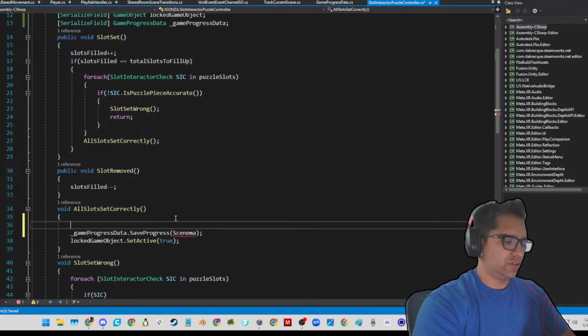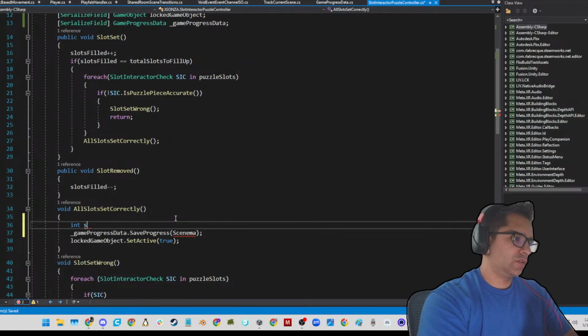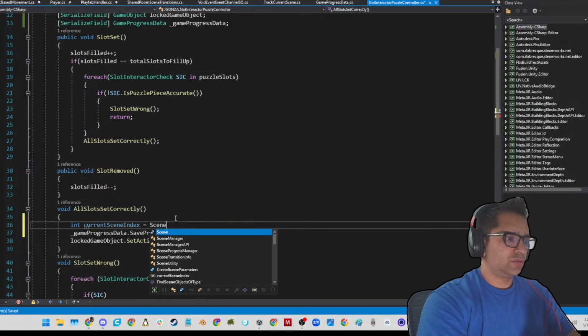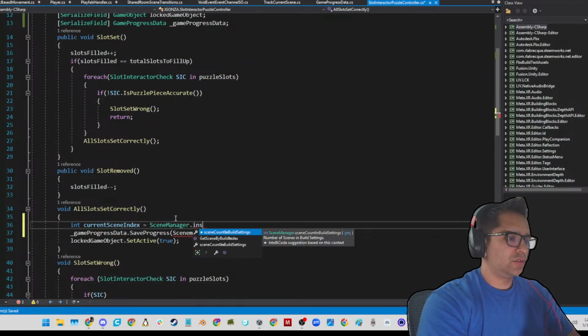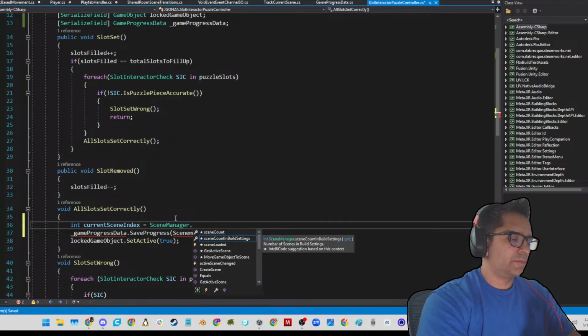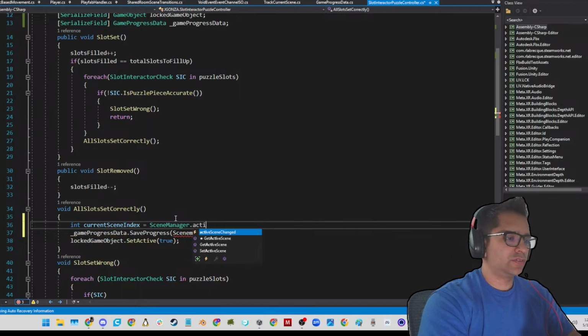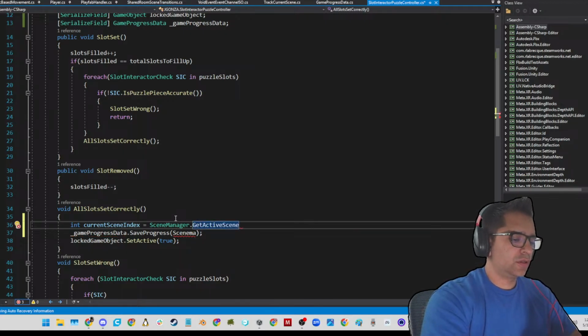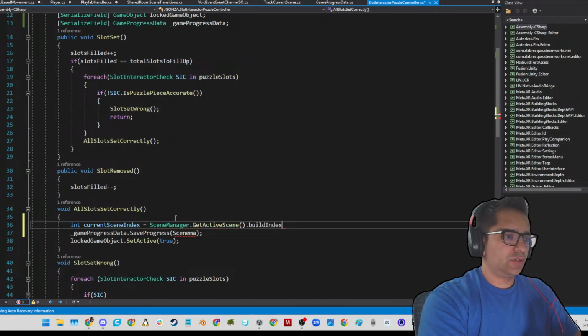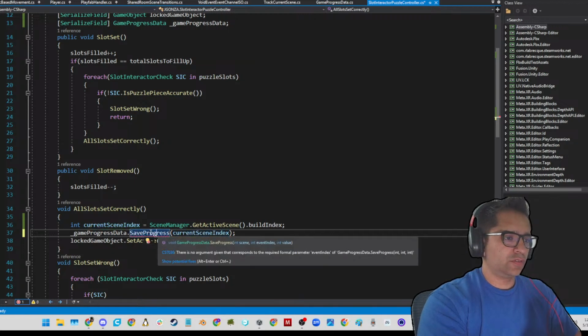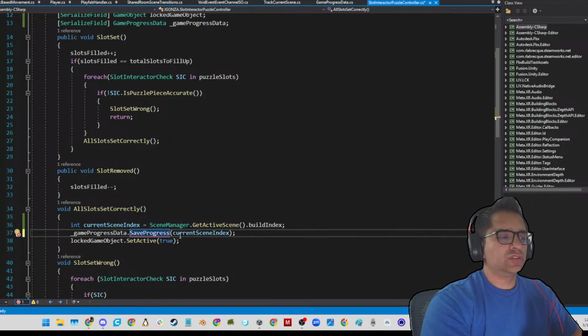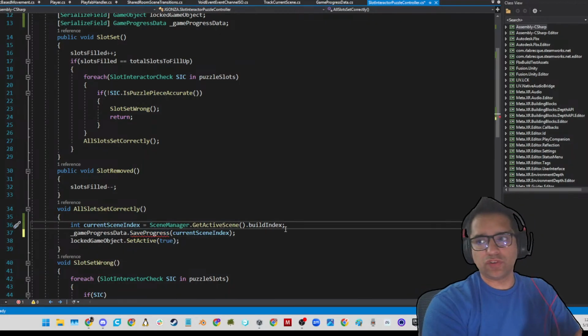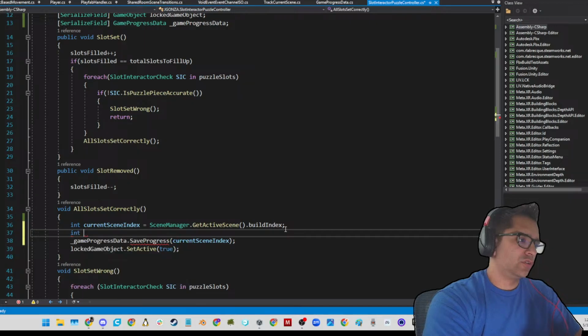Let's do it for clarity. Int scene index, right? So we have the manager instance. Current active scene, get active scene, build index. Okay, so that's the current scene index. The other number is event index. So this is the specific event. So this is the first one. So the door is going to be the first one.